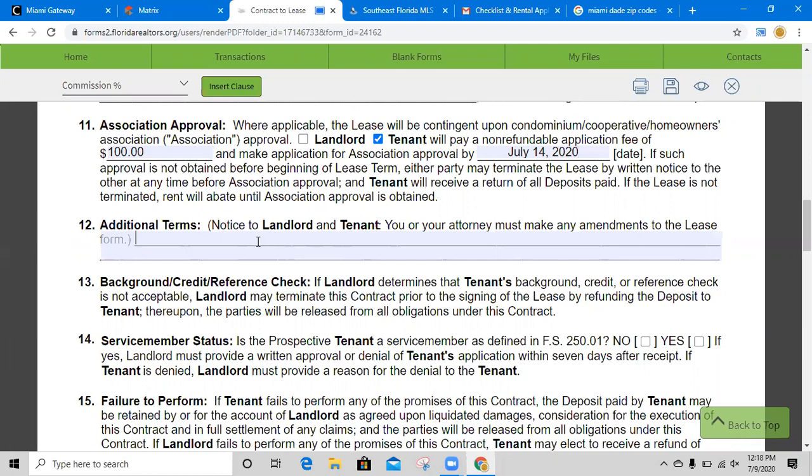Additional terms. Additional terms is whatever your client wants. Let's say we go into the property and the property is dirty and your client says, hey, with all this going on, I want to make sure that it's professionally cleaned before I move in. You're going to put that here. Tenant requests property be professionally cleaned prior to moving. Okay. You're putting it here, so it needs to be done. If they agree, they got to do it.